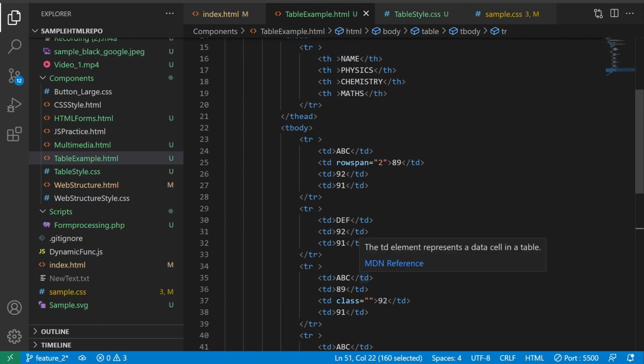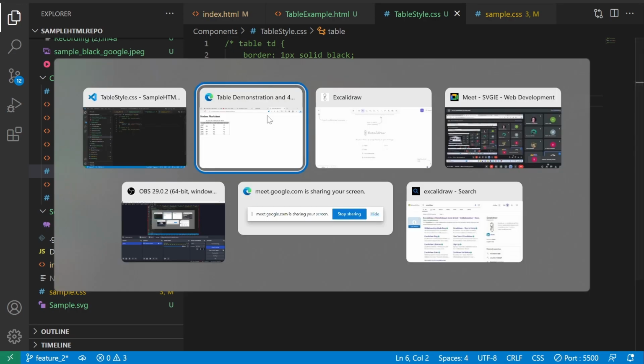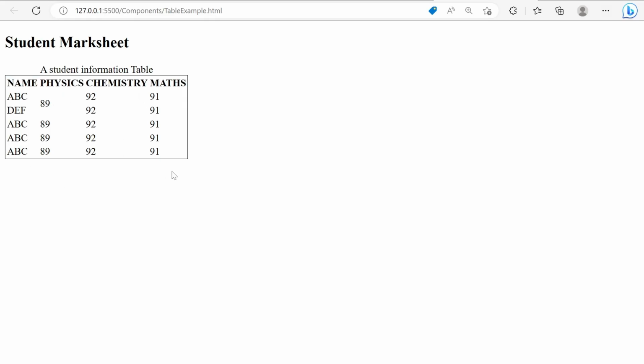So I need to apply the border to these elements. First I need to apply border to these elements. So I will go to the table style and uncomment this part. I will show you one by one. First I am giving a border to the main root container. So now this table container has a border.